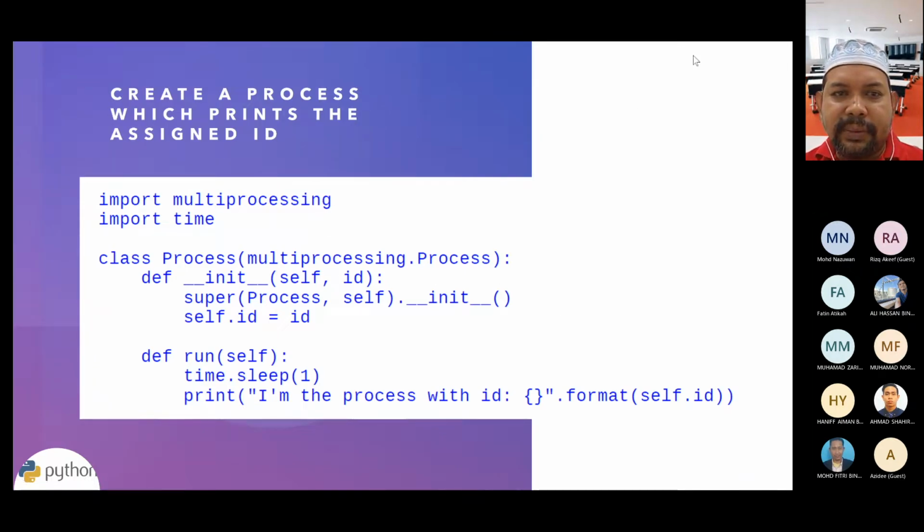Alright, so example here, kita guna class multiprocessing dengan time. Okay, so class pula dah. Kita pakai library multiprocessing dengan time. Kita import multiprocessing and import time. Class process multiprocessing.Process. Okay, kita define init, self, ID, super process. Okay, nampak sini ada init lagi. So self.ID sama dengan ID. So bila kita run print je, I am the process with ID. Alright. Boleh try ni.